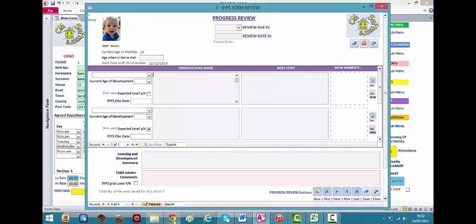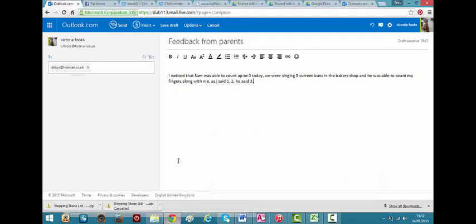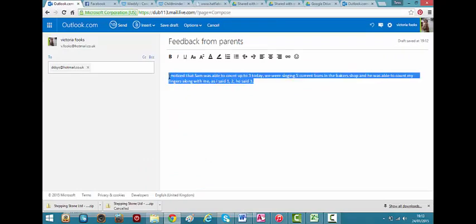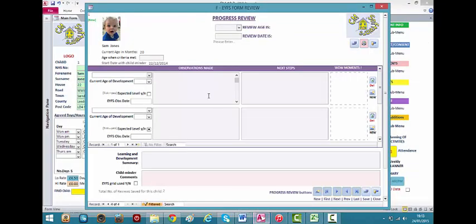Then what you can do is go to your email, and if a parent has given you some feedback, you can just copy it, Control and C, go back to your database and copy it into there, paste it into here. You can then see that this observation that a parent had made was that Sam was being able to count up to 3. So we can link that to mathematics.